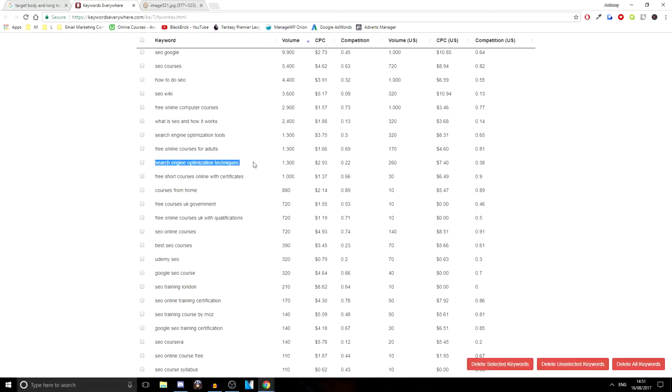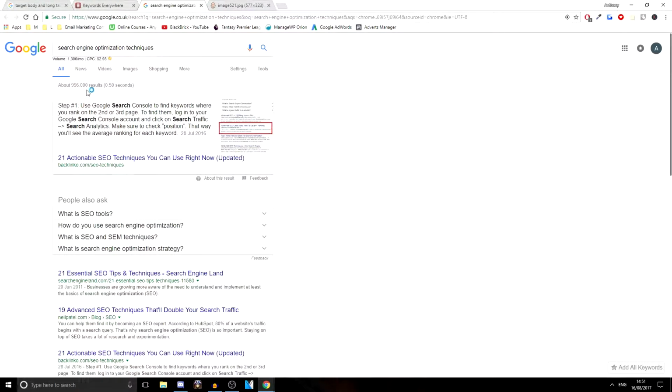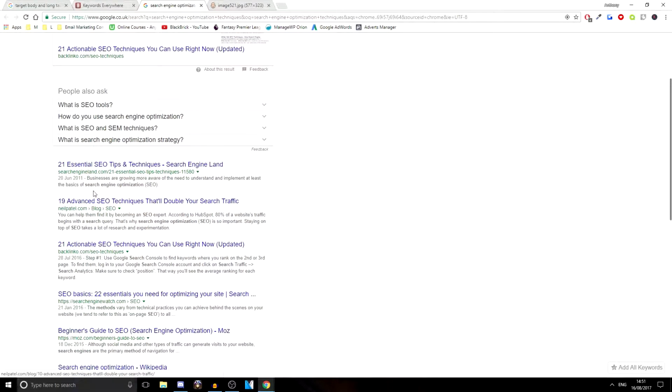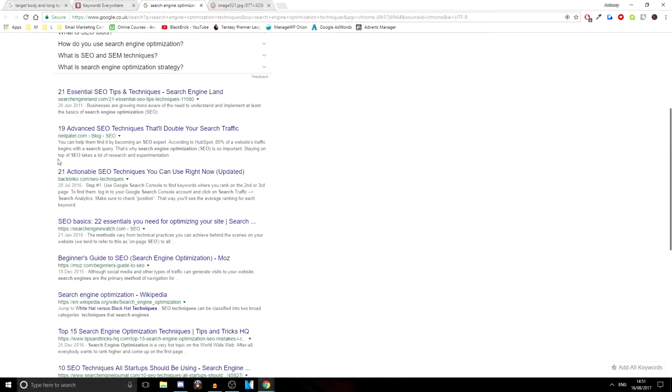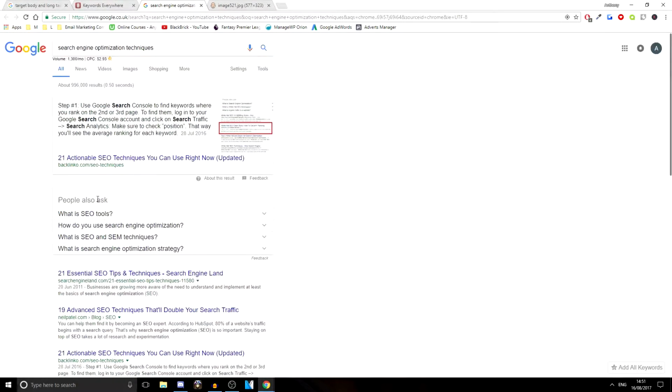I like that one a lot. So if we go and search this into Google, as you can see, there's a volume of 1,300 searches a month and 996,000 results. So as you can see, there are all of these different ones. Most of them have numbers in the top. So you see here we've written search engine optimization techniques.